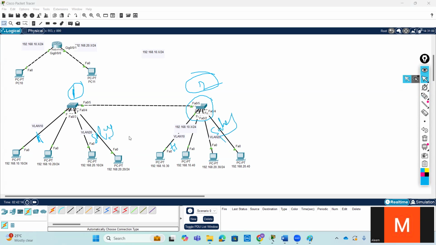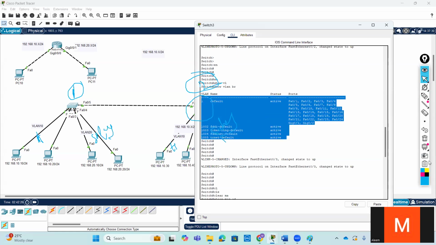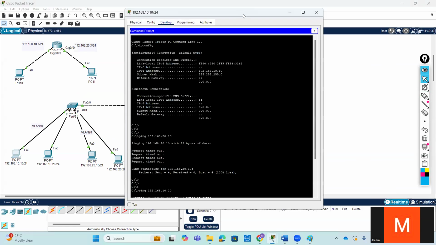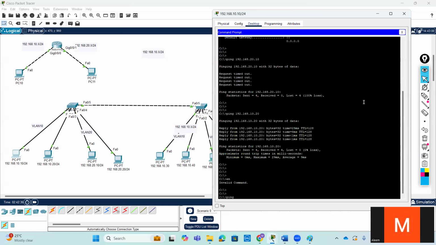Try to communicate. I haven't configured any VLANs yet. By default, it's VLAN 1 only, and all the ports are available in that VLAN. You can check it. Earlier we did the same thing. So by default, VLAN 1 only. I haven't configured anything, so try to ping it now. Enable, ping 192.168.10.20.